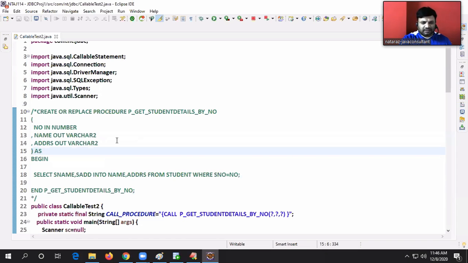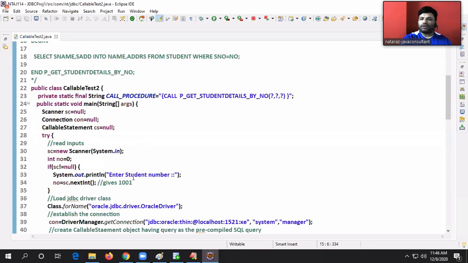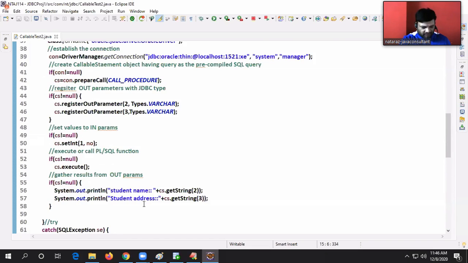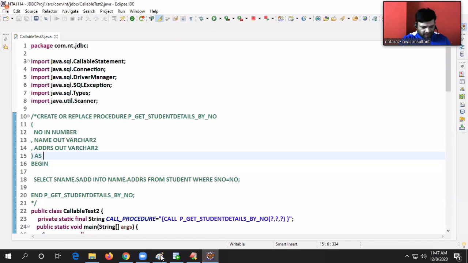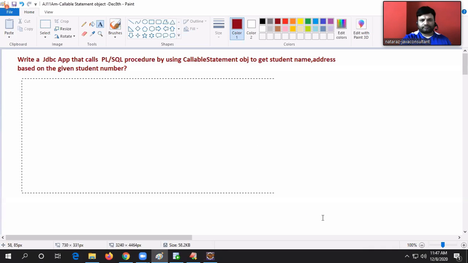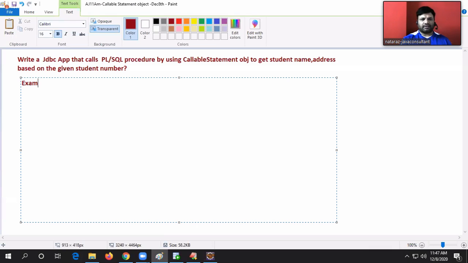So first concentrate on the procedure, guys. Then focus on how to call it. This template will continue throughout application development in all callable statement applications. Exam code.